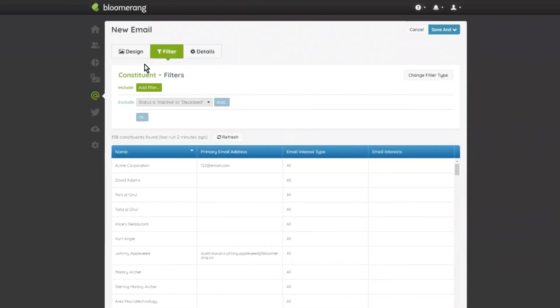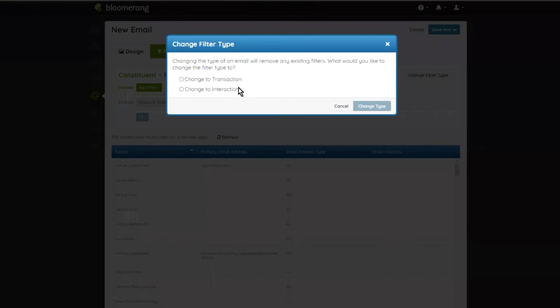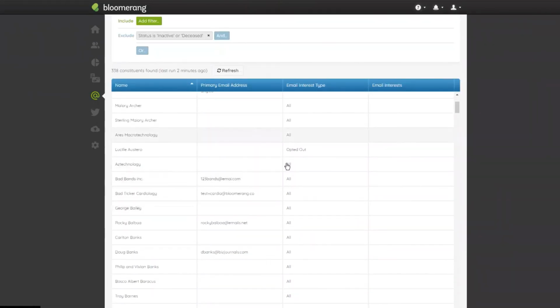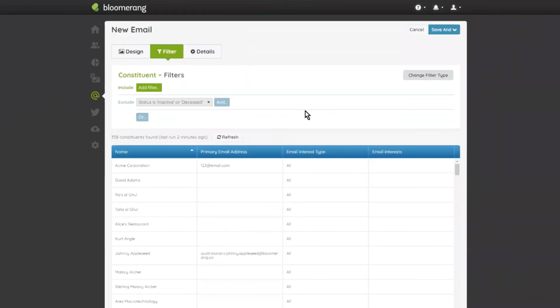Okay, this is the filter section. This is where you can build your audience. And so in this case, I have a constituent filter applied. I can change this to household if I so desire. I can also change the filter type. So if I would like to change this to transaction or interaction to include transaction data or interaction data, I could do so here by clicking one of these options. For now, I'm just going to leave this as constituent filters. So I'm going to be starting with a list of all my constituents that are active in my database. Notice this is including those that don't have an email address, and they'll get automatically skipped as we preview the email.